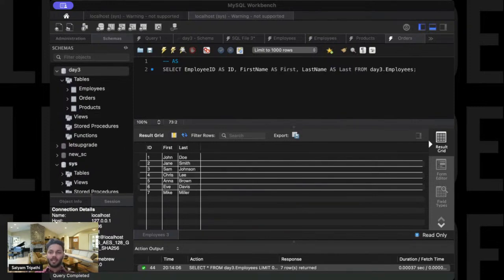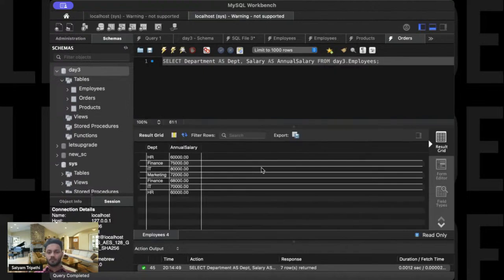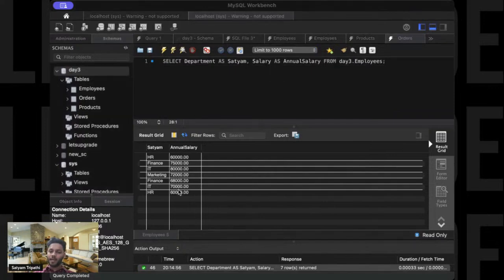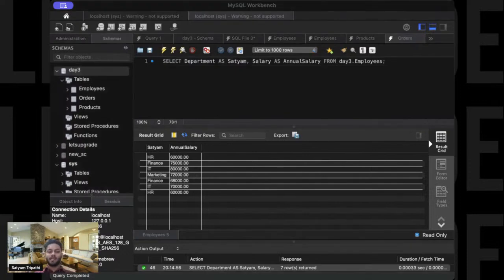Similarly, with some other examples, department and annual salary, I can write my own name also over here. Anything you can write. If you are writing something and getting a better understanding compared to the previous one, let us say previously the column name was really big and you had some problem understanding it, for your better understanding you have simply renamed it, nothing else.